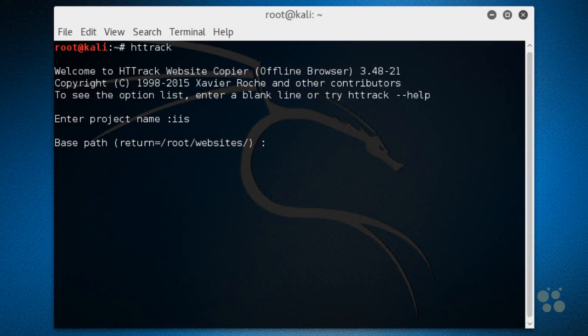It's asking us what folder do you want to put this in. By default, it's going to put it in a websites folder under the root folder. I'm currently logged on as root. And if I wasn't logged on as root and I tried HTTrack or some other command that says, oops, you don't have privileges, we might have to type in sudo space and then the command, and then it would ask us to authenticate. And then once we do so, we could run the command. So I'm going to press enter to accept that location.